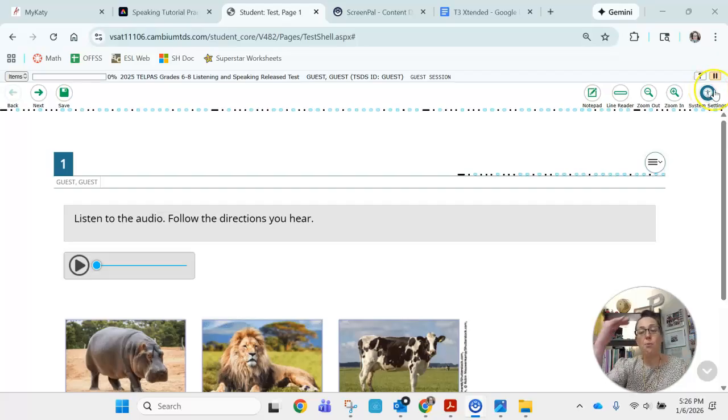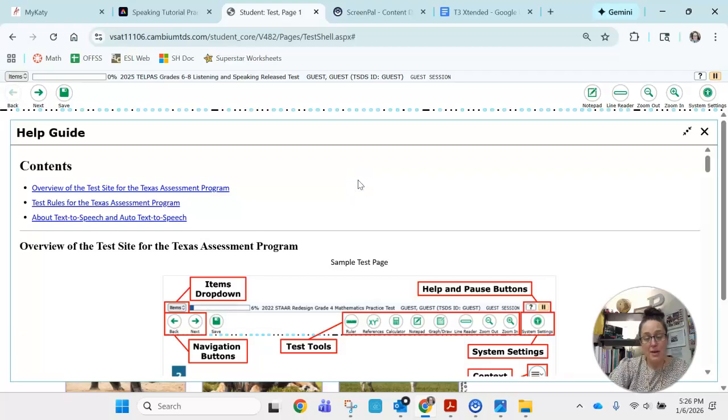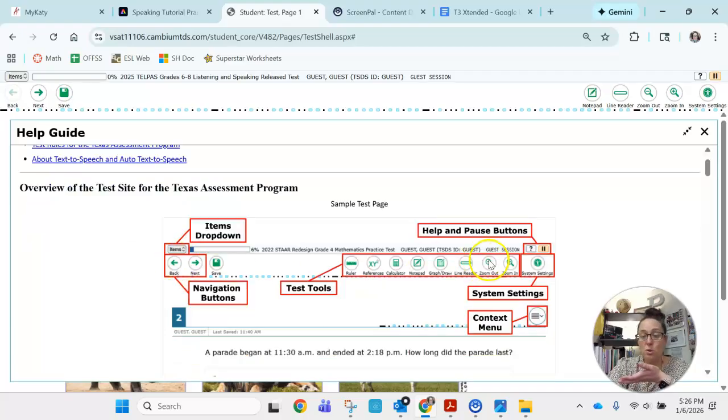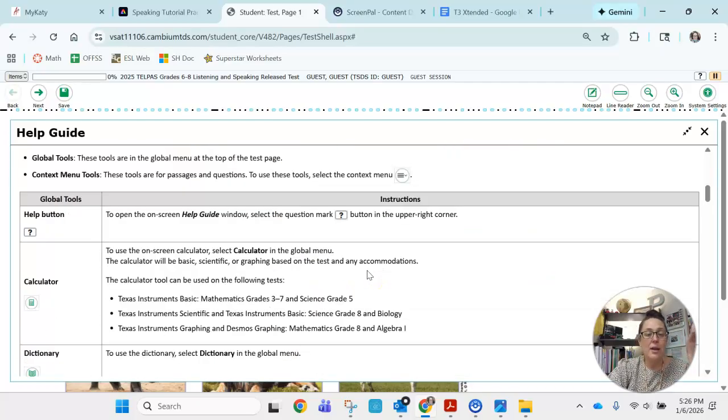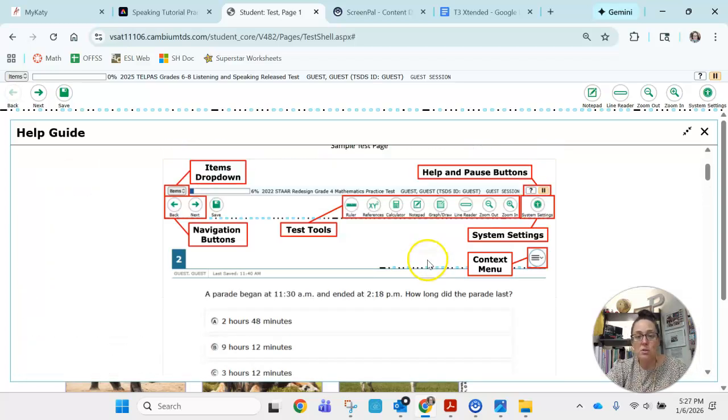To the top right corner above the settings wheel, you see a question mark. That question mark is there to help you. Let's maximize it. It has any kind of information that you want to know about tools. It has the tools, it has the labels, what they're called, and then it gives you directions on the side, like how to use the tools.